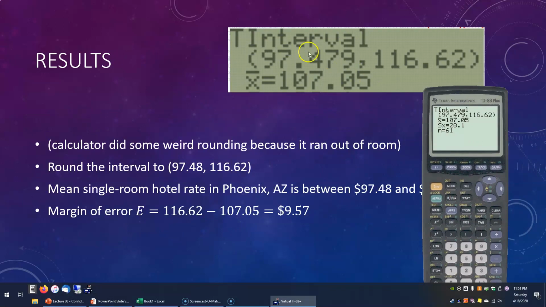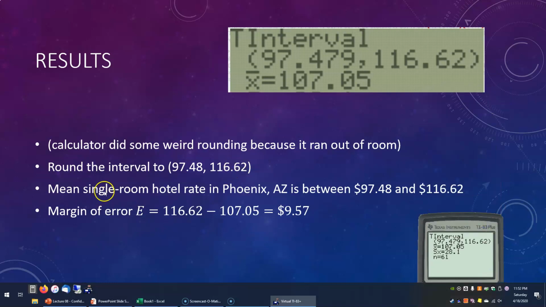Now the calculator did a little bit of weird rounding here because it ran out of room on the screen. Let's round this to $97.48 to $116.62. This is saying that the mean single room hotel rate in Phoenix is between $97.48 and $116.62.